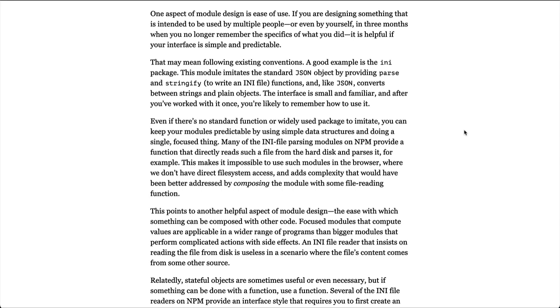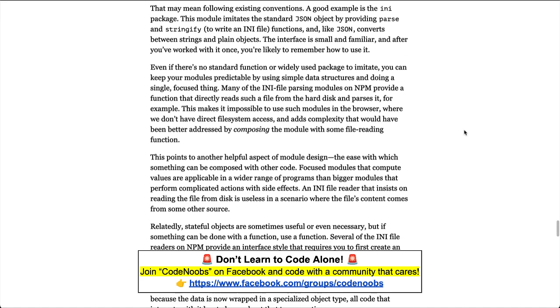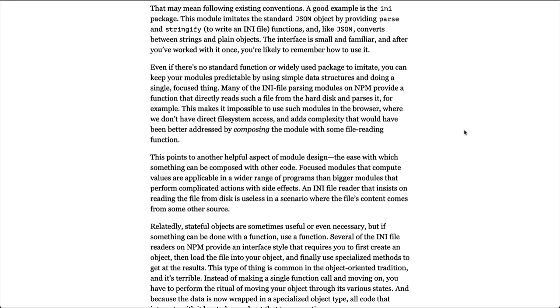One aspect of module design is ease of use. If you're designing something that is intended to be used by multiple people, or even by yourself in 3 months when you no longer remember the specifics of what you did, it is helpful if your interface is simple and predictable. That may mean following existing conventions. A good example is the ini package. This module imitates the standard JSON object by providing parse and stringify functions to write an ini file, and like JSON converts between strings and plain objects. The interface is small and familiar, and after you've worked with it once, you're likely to remember how to use it.